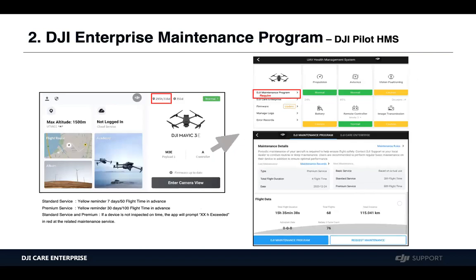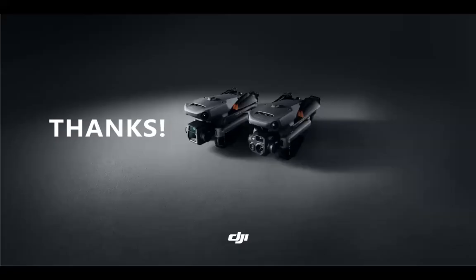Options there. Once again, the maintenance plan is the one shown on the left side, and then there's an option for the maintenance program, standard service, premium service, and you can see the different days and numbers of flight time there as well. So good to have all those details within the application to keep up on.